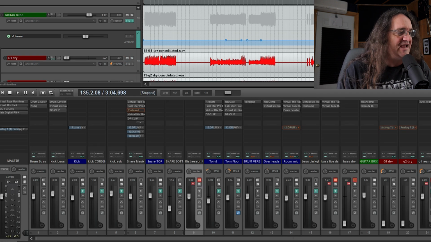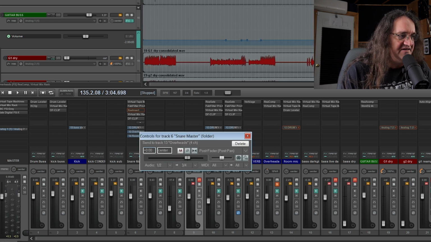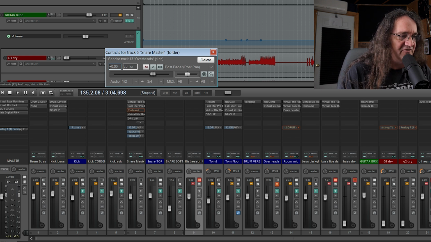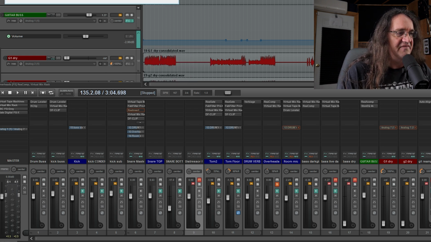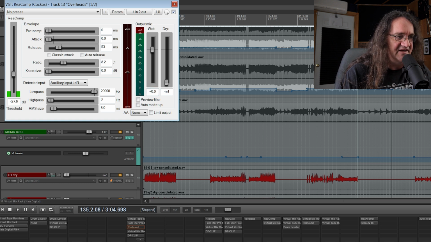So another example of sidechaining would be snare and overheads. Let's take a listen here, and I think I already had that going on. As you can see, yes, I've got a send sent to the overhead tracks. Let's pull up the overhead compressor here. I got the recomp going on, and this is actually hitting before anything else because I usually hit my overheads pretty hard with a bunch of other controls.